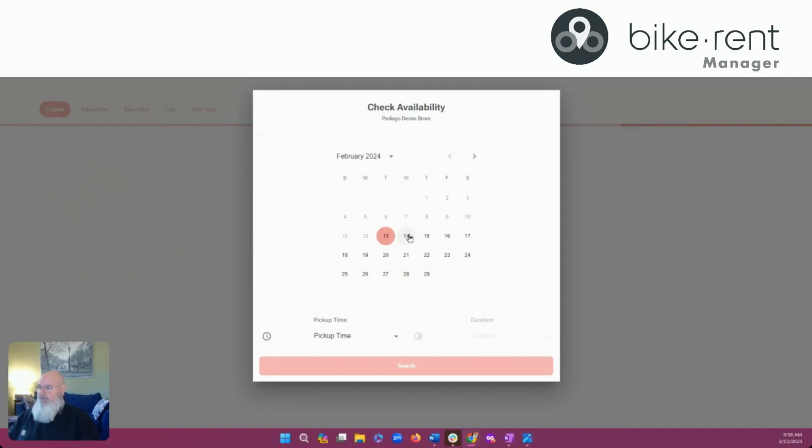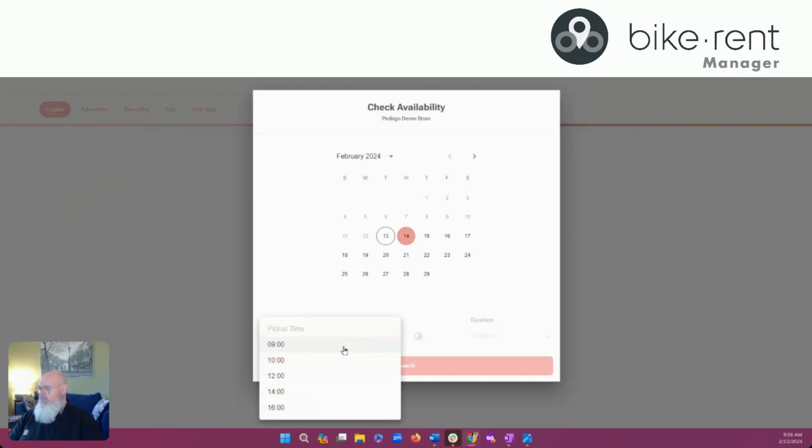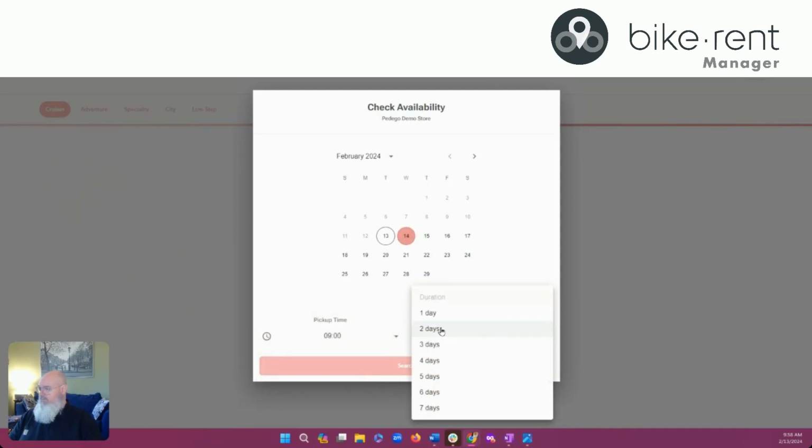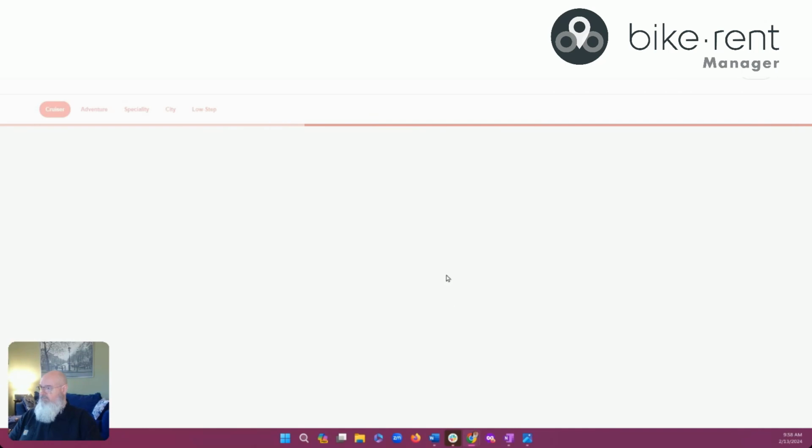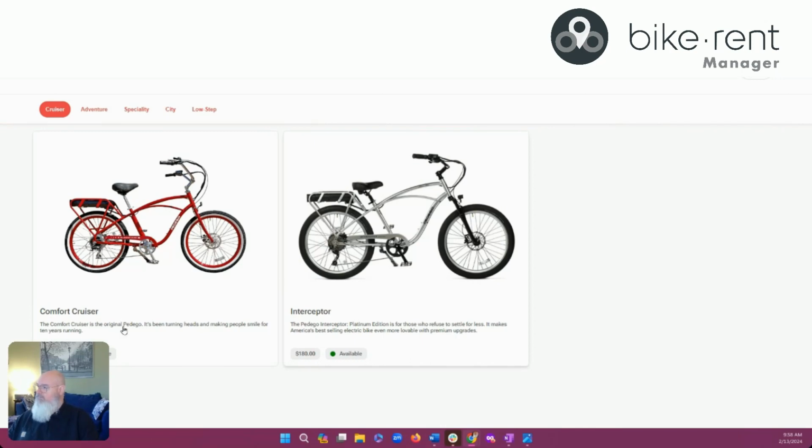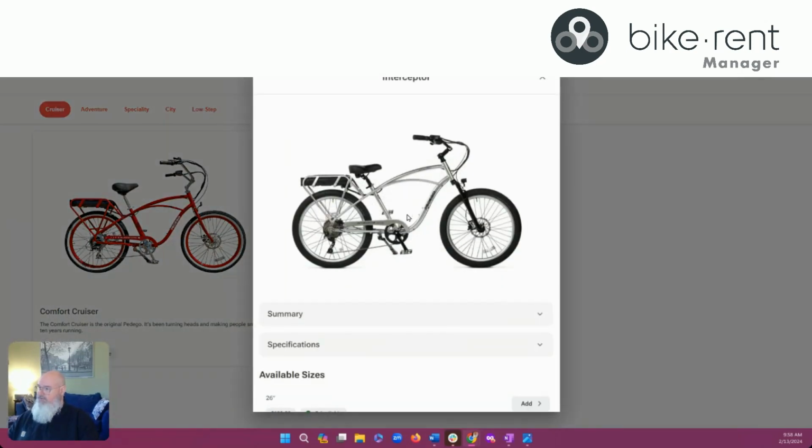So we'll go ahead and make a booking here as if we're a customer so you can see what it looks like flowing from online into that back office. So we'll pop in a quick little maybe 2-day rental there. Search. This will give us availability. Bring up our categories. Here we go. Shows us our Comfort Cruiser and our Interceptor here. So maybe we'll choose an Interceptor.